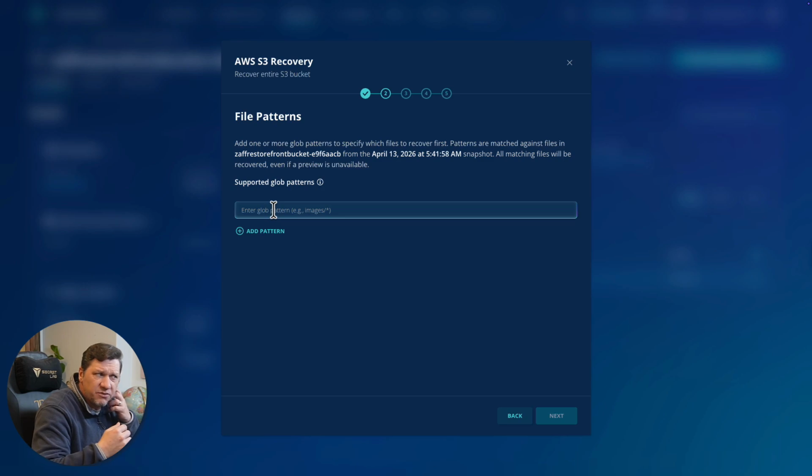We can easily define glob patterns to tell Rubrik exactly which objects should be recovered first. I'm going to go ahead and add a pattern here that's going to recover all of my PNG files that start with P00. So this is going to prioritize all of my product images that I use for my website. These are important items that I'd like to have back first.